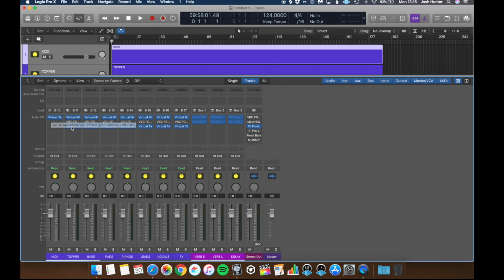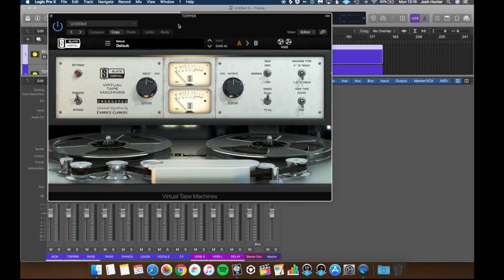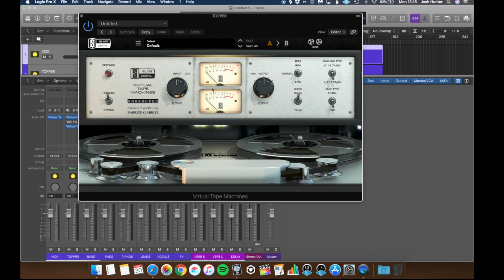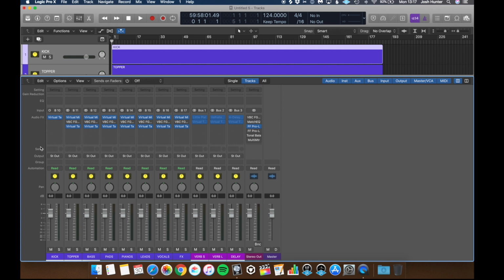So the first thing that I've got on every single one of my buses is this Slate Digital tape emulator, and it basically runs all the sounds through tape, so the whole mix at the end will have a much warmer sound. As I say, unfortunately Logic hasn't got something built in that does that, but I can show you what there is for the other things.